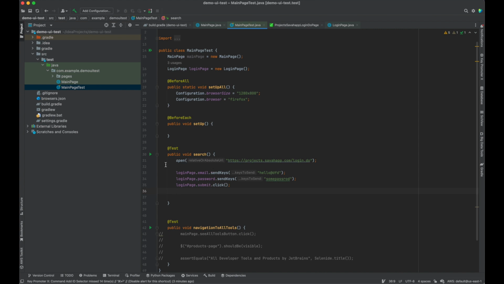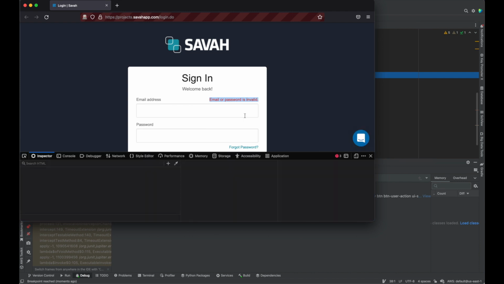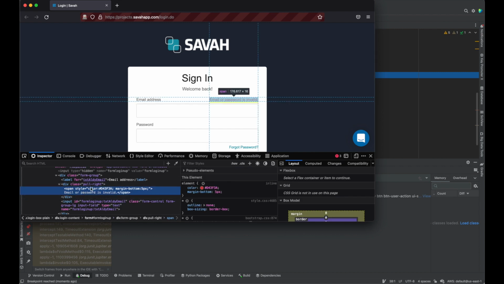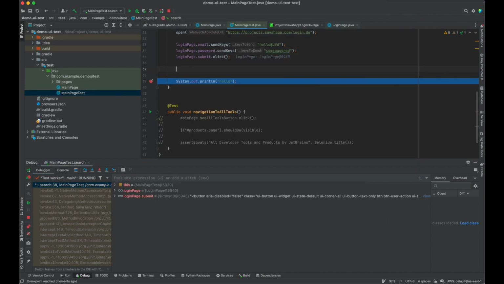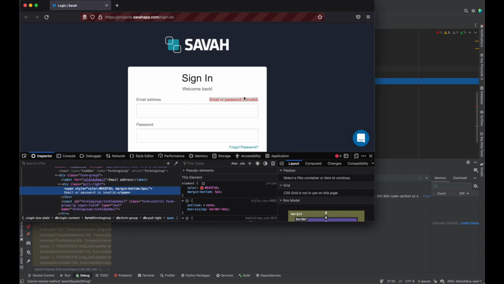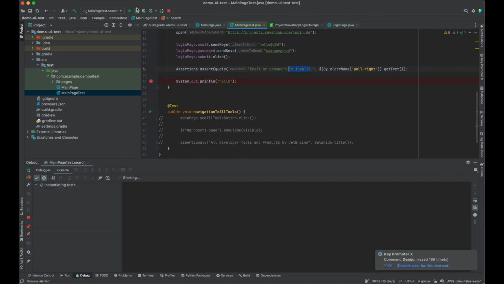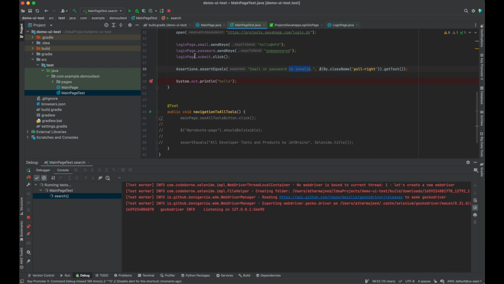So let's run this. On this page we want to make sure that for the wrong username and password, it should show us this message. So we want to check that. So get the inspect. We can get this class and then the span. So what we need to do is to write some assertion. Assert equals, get that code. After making the change, we are running again in debug mode.